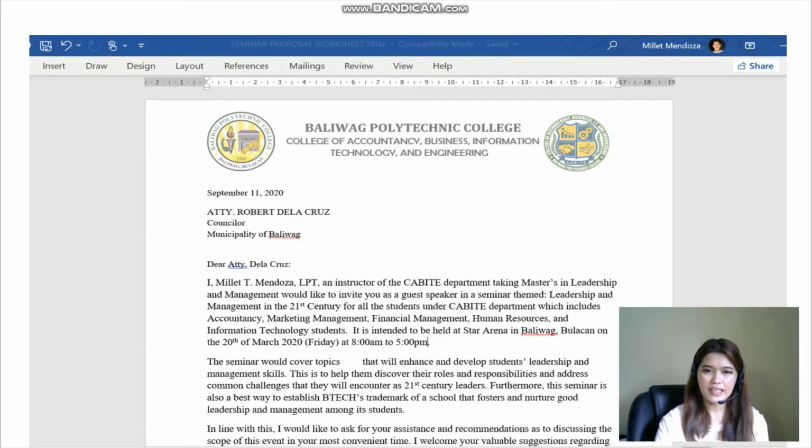If your letter contains a logo or the heading, then you could immediately proceed with the date, followed by the name of the person whom you're writing to, his position, and his address. Just like this one. Everything is left aligned. There are no indentions.